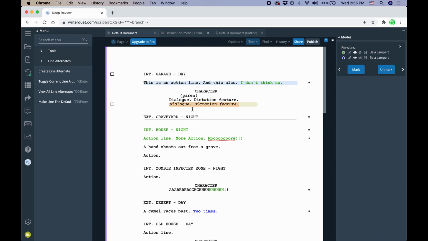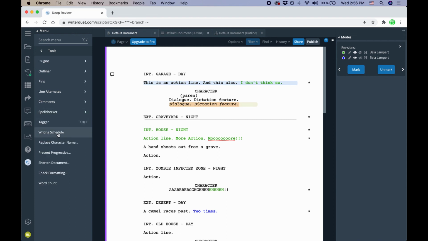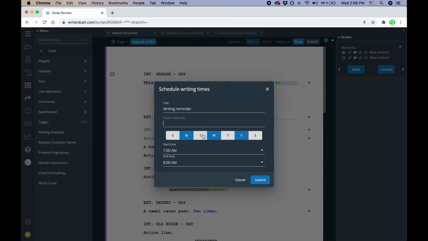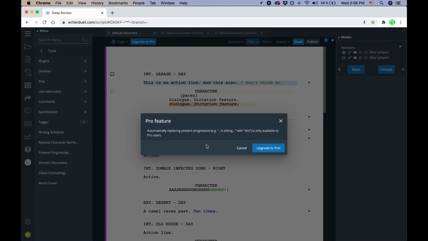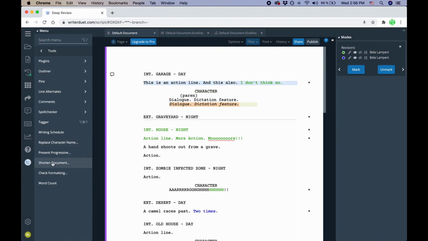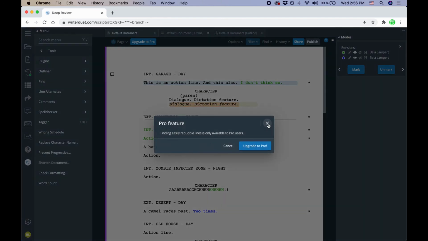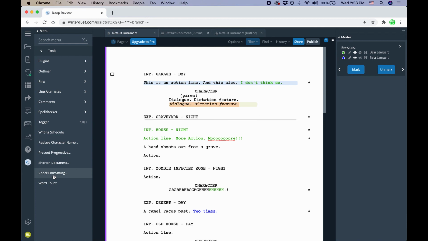and to see which one works best, you have a writing schedule. So you could schedule the hours when you want to write. You can check your script for present progressives in order to avoid them or to be conscious about them. You can shorten the document, so WriterDuet is going to look for opportunities where you can save a little page space. You can check the formatting, and you have a word count.